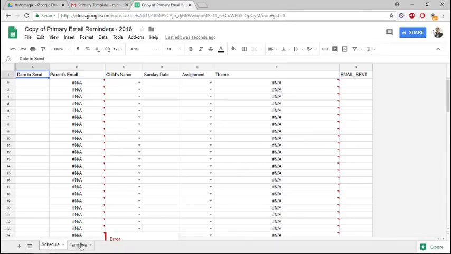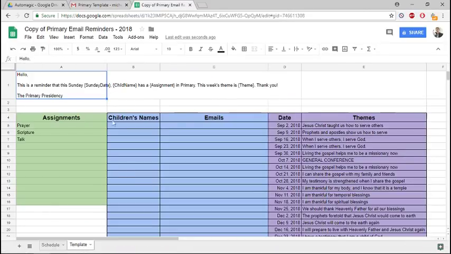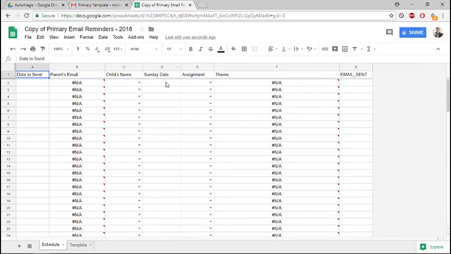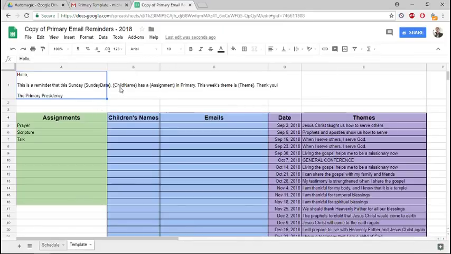So in order to set this up for it to work for you, we're going to go over to this template, and the first thing that you're going to want to do is check out the email that's being sent, and this can be modified. So this one just says, hello, this is a reminder that this Sunday, and then it'll pull in Sunday date, which is over here, the date that's in here. The child's name, again, pulling it out from the previous spreadsheet, has a, and then it'll insert the assignment in primary. This week's theme is, and then it'll insert the theme for the week, thank you, the primary presidency.